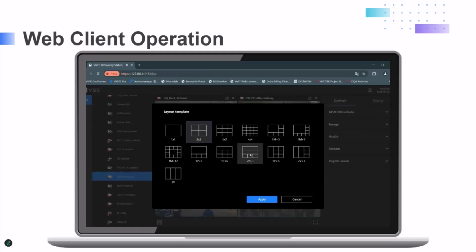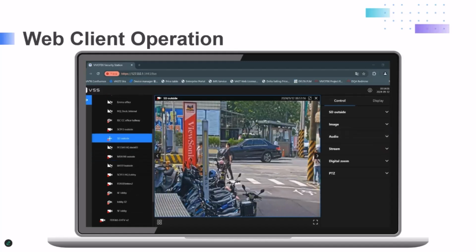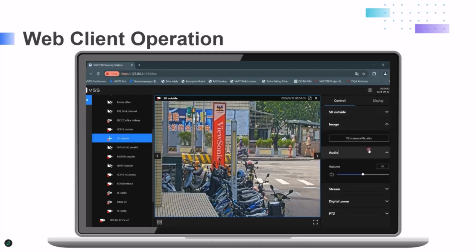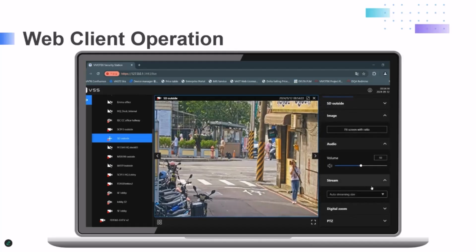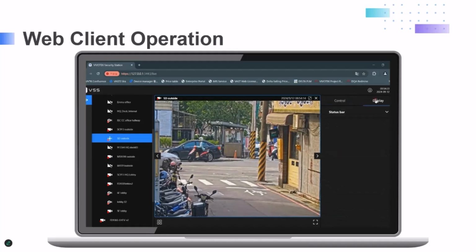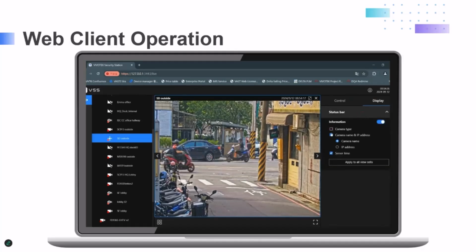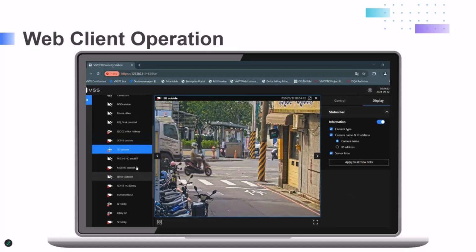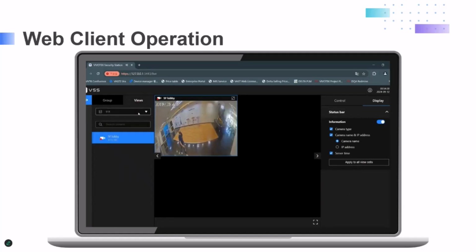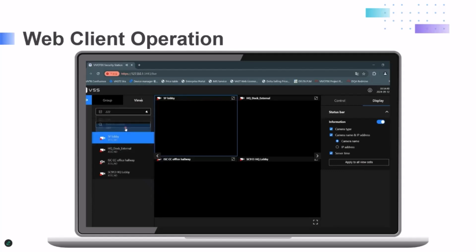We can have up to a 4x4 template. And then on the right-hand side is going to be our control panel where we can have different options for image. We can control the audio, choose which stream we're viewing. If we want to also control PTZs, we can control that from the right-hand side as well. If you'd like to make changes to what we're seeing on the display bar, we can apply that. If you have views that are set up inside of VSS, we can also switch back and forth between those different views.